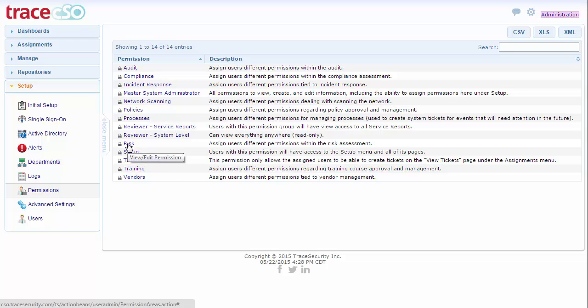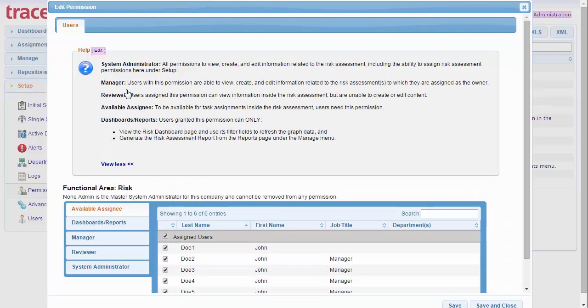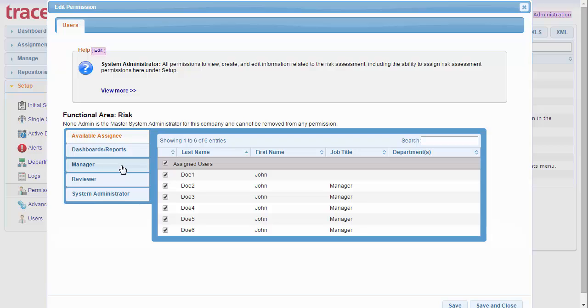Let's click on Risk to explore its permissions. For the most part, the permissions listed here are the same ones available in the other functional areas, like Audit or Policies. You can expand the Help box to get more information on what each permission does. By default, all user accounts are assigned the available assignee permission in each functional area, so they can see any tasks or items that someone might assign to them.